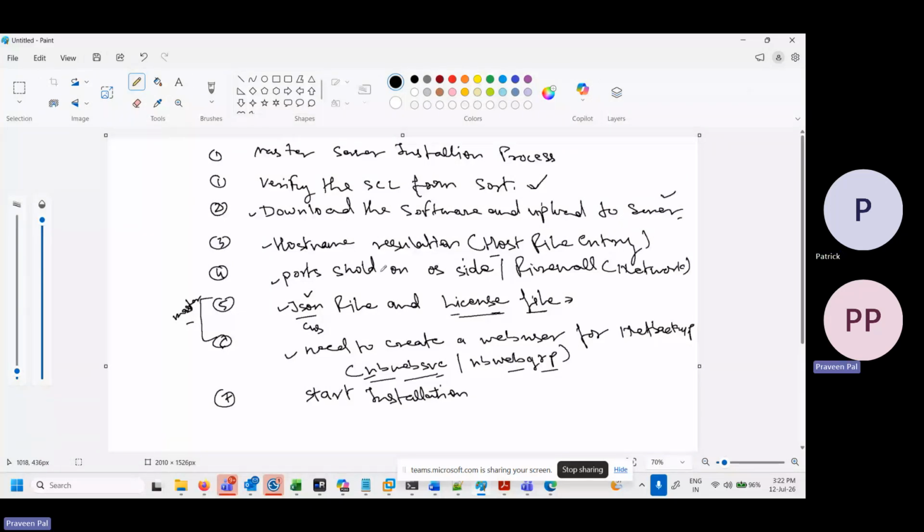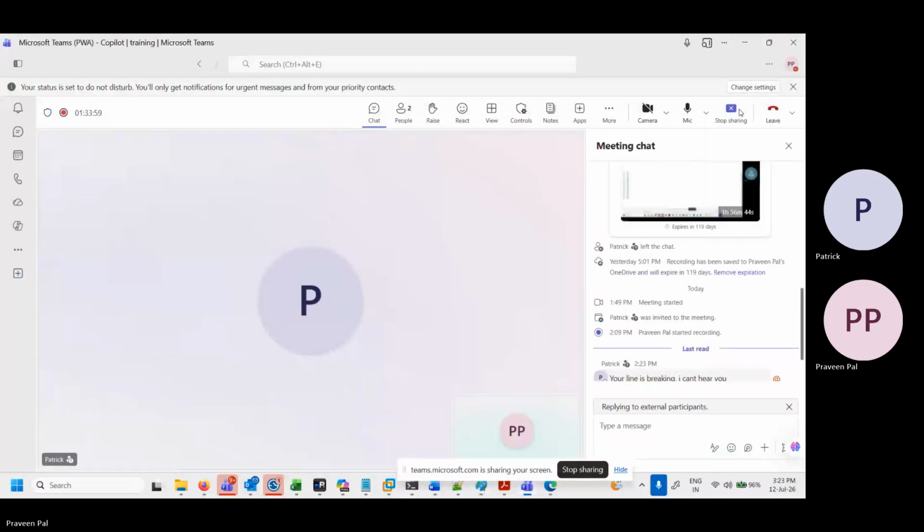The third one is the host name resolution. So we need to put the IP and the master server name entry in the host file, right? Okay. So we need to check this third one. So just share your screen. Okay. So let me share my screen.